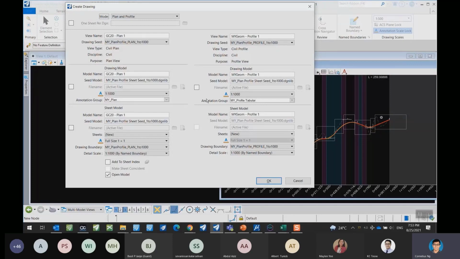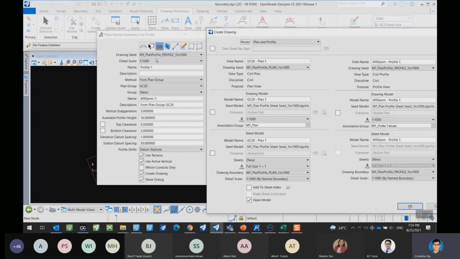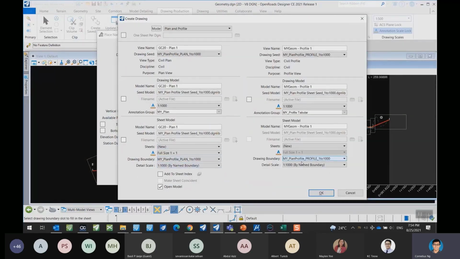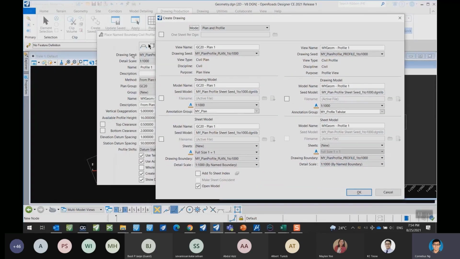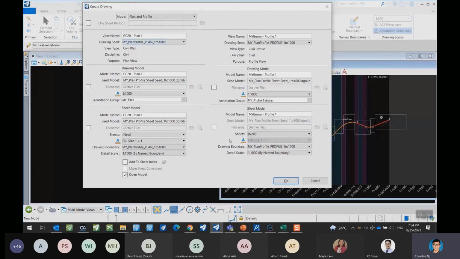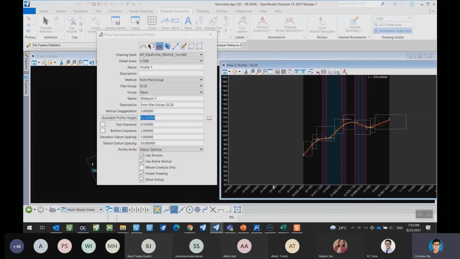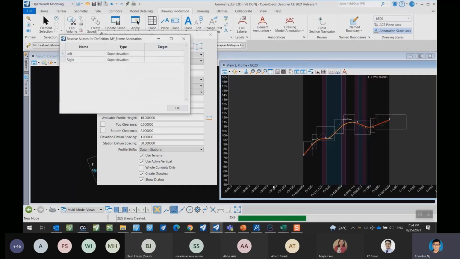Now, in essence, all of this will have been set up in the drawing sheet, but one thing I will need you to just have a look and check is this detail scale. Make sure it corresponds to whatever scale you're using for the plan and profile name boundary. Okay, so if this is the same 1 in 1000 as what we have specified here, then we are good to go. Just click on OK and let OpenRoads Designer work its magic behind the scene.